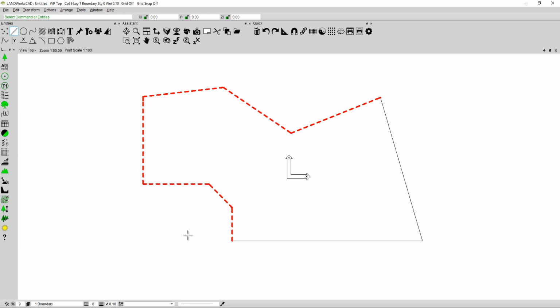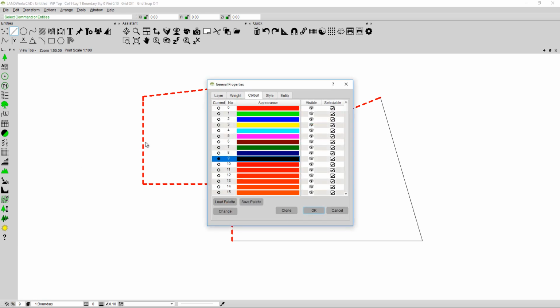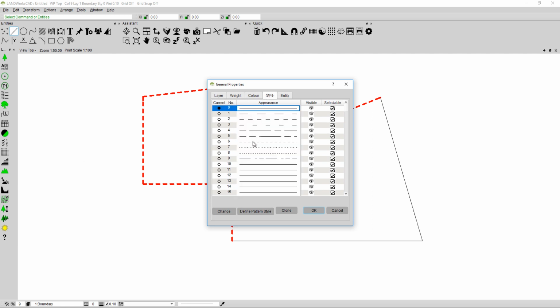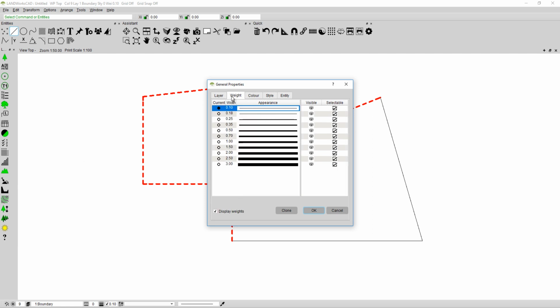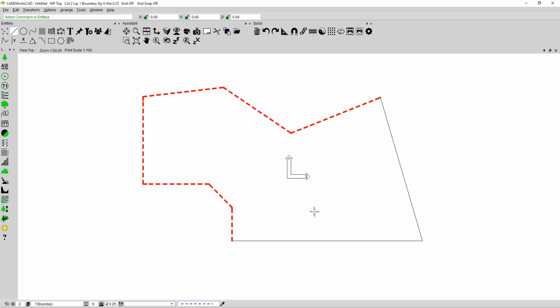If I wish to draw in a different line style than this one or this one, I can choose the properties before I start drawing. So if I choose any one of these, either this, or this command, any one of these will bring up the same dialog box just with a different tab active. So in this case, I'm going to choose the color one again. I'm going to choose to draw in blue, and I'm going to draw in a very fine dotted line, and I'm going to draw in a 0.25 line thickness, and I'm going to select OK.